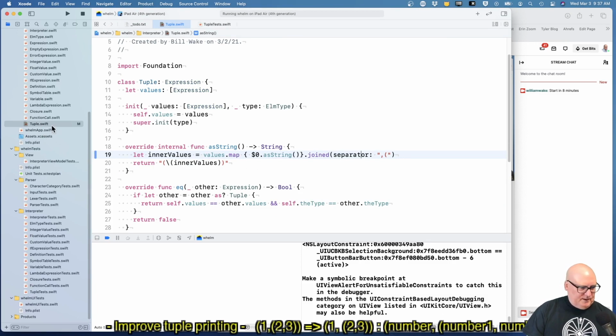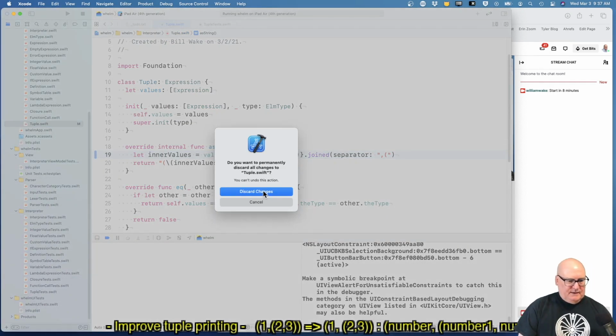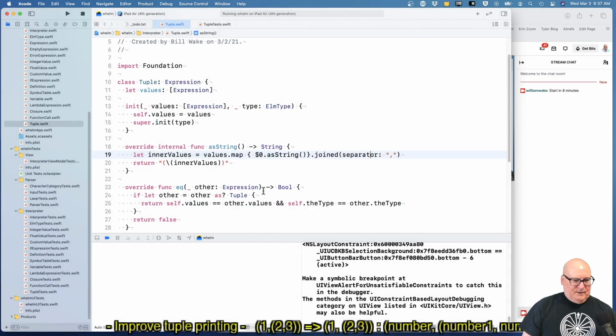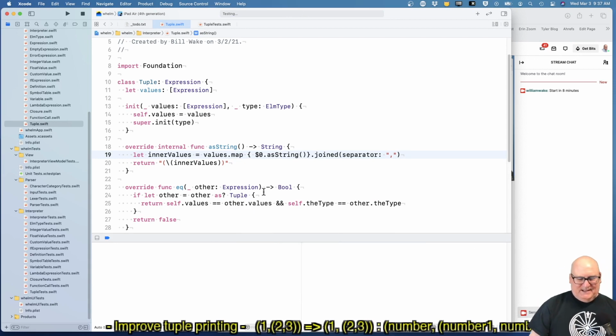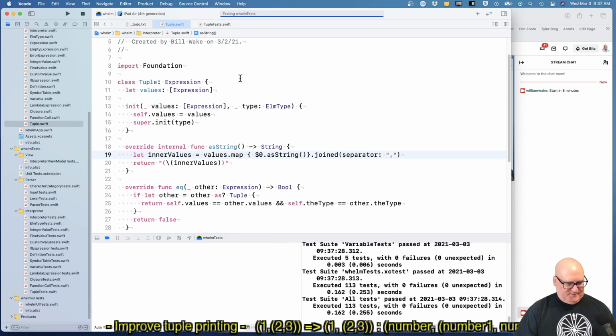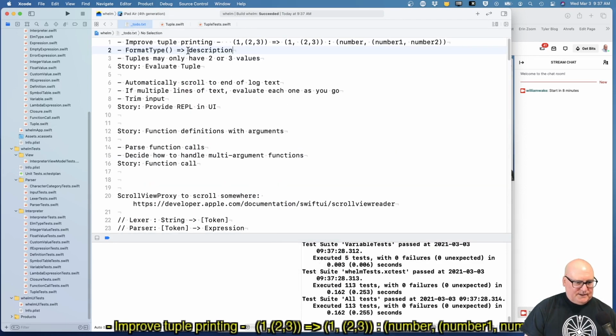Join separator that. Yeah, that seems wrong. I hope. Let's run it. Run those tests. Make sure we're okay. All right. So how are we doing on this? Evaluate tuples.